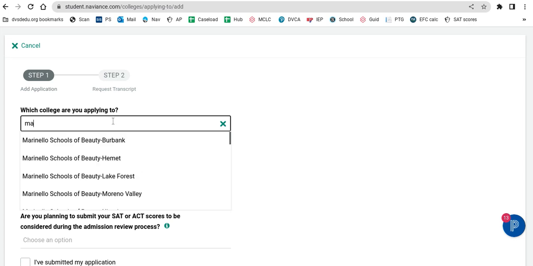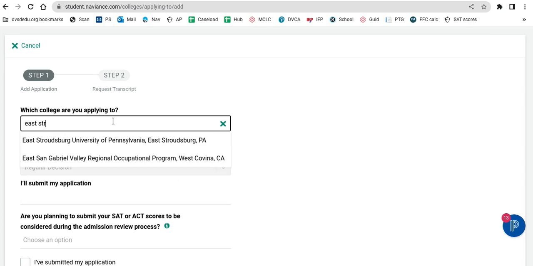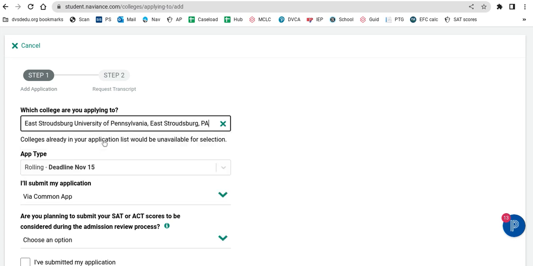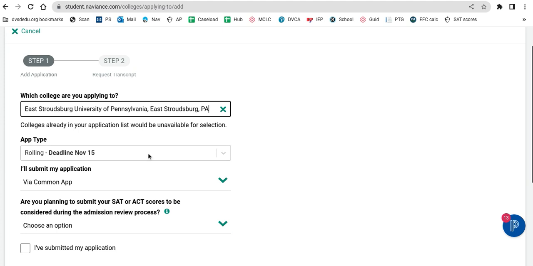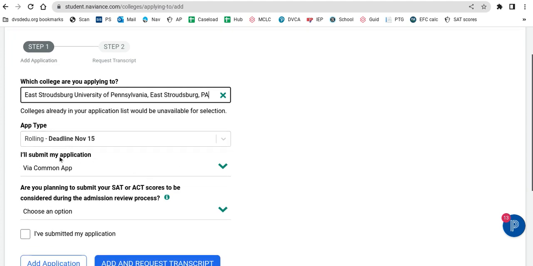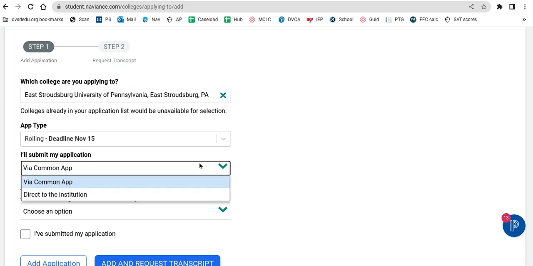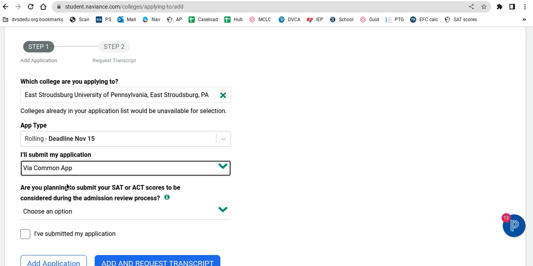We already put that one in. Pick a school. It'll show you the deadline. Here, this part is very important. This gives you the option to tell us, are you submitting your application through the Common App, or are you doing it directly to the institution? When you are filling this out, you need to let us know if you are submitting through the Common App.